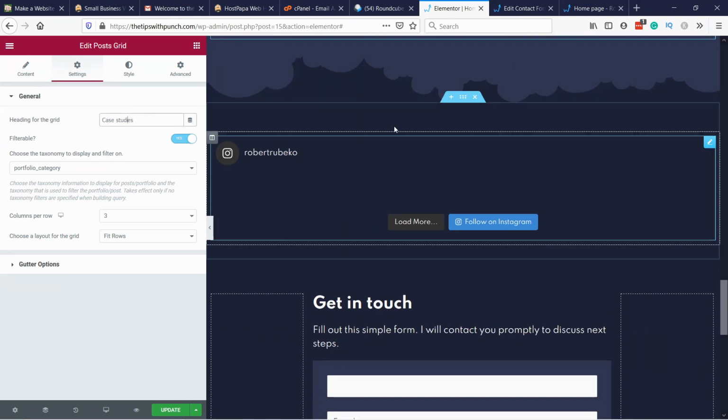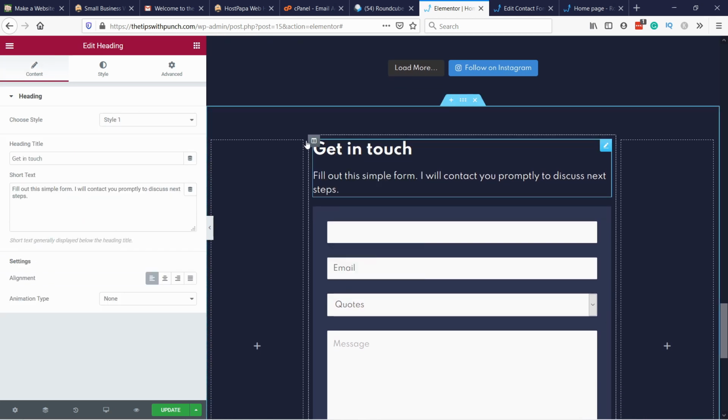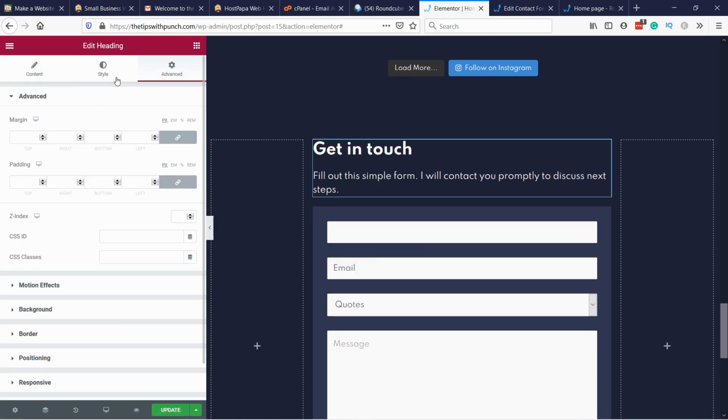And Instagram, I'm not going to connect, and then contact us like this. CSS ID, contact. Now remember these IDs because we're going to need them in a bit. Then update, and I'm going to close also this tab, we won't need it.